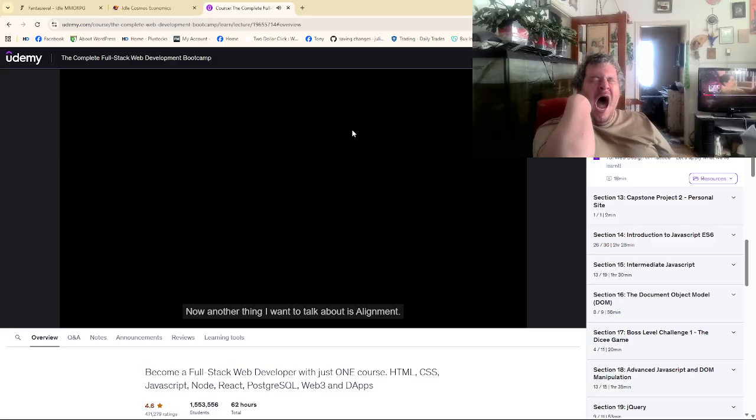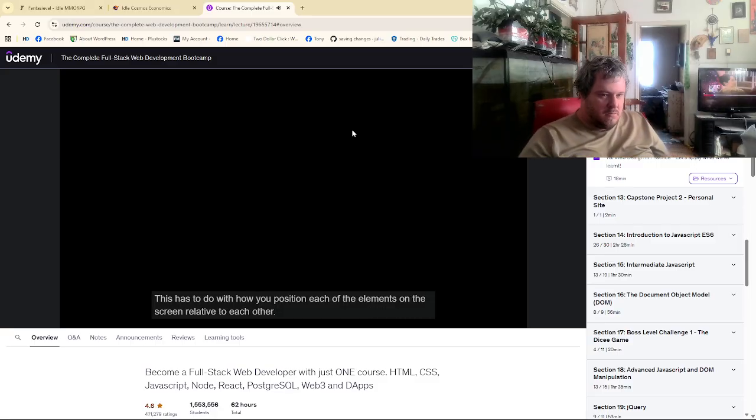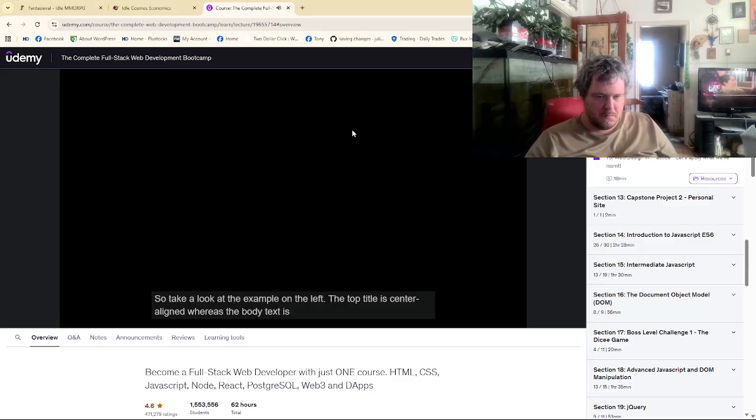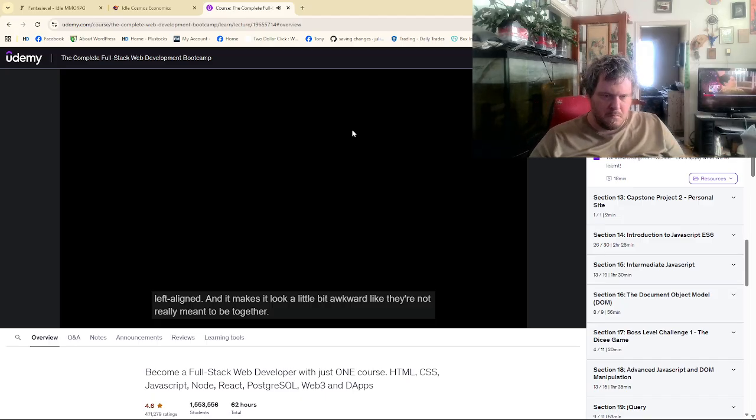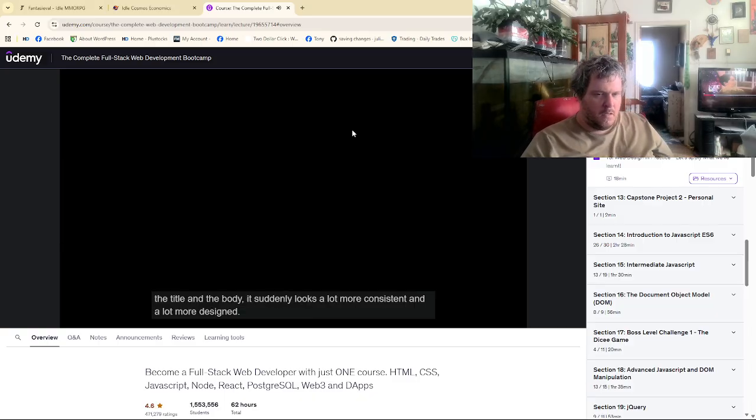Now, another thing I want to talk about is alignment. This is to do with how you position each of the elements on the screen relative to each other. Take a look at the example on the left. The top title is center aligned, whereas the body text is left aligned. It makes it look a little bit awkward, like they're not really meant to be together. Now on the right, however, just by shifting the alignment so that both starting points are the same for the title and the body, it suddenly looks a lot more consistent and a lot more designed.